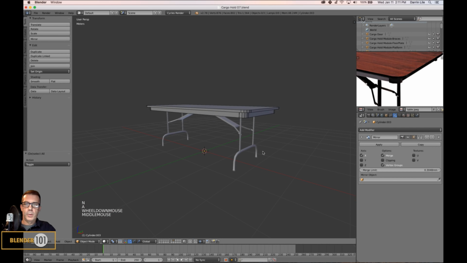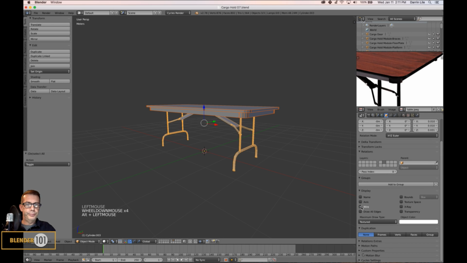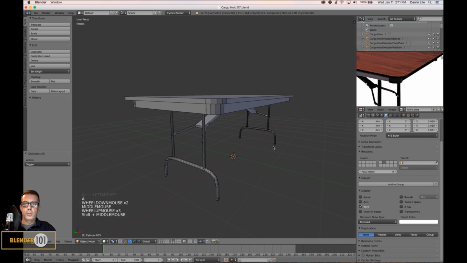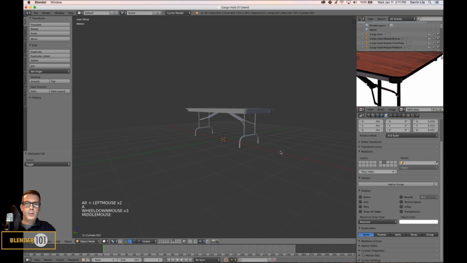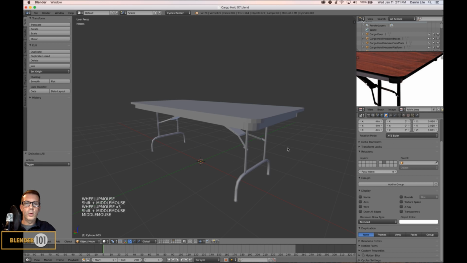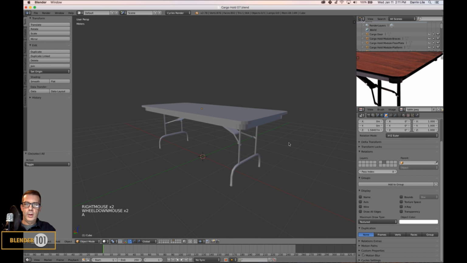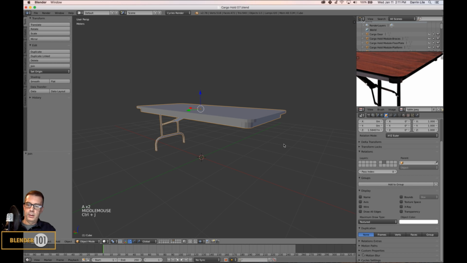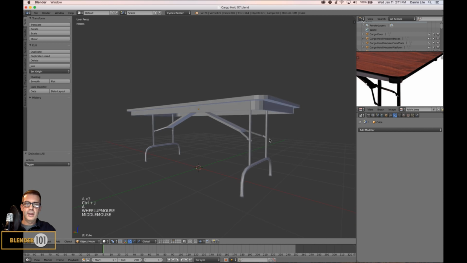Okay. Good. So there is our table so far. I think that's pretty good. Let me actually take a look at it without the wires on it. And do I need to smooth these corners? I don't know. Actually, before I do that, I'm going to combine everything. And I've got to apply the mirror modifier first. There we go. Now let's try and join everything. That's good.